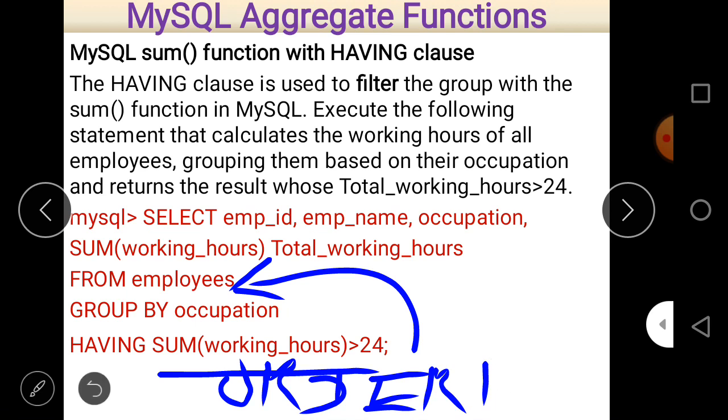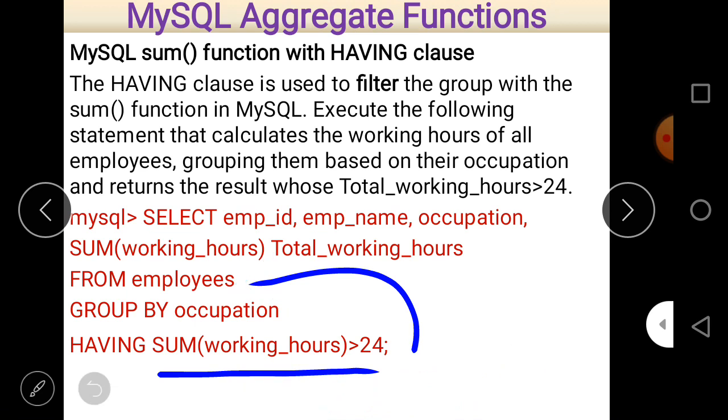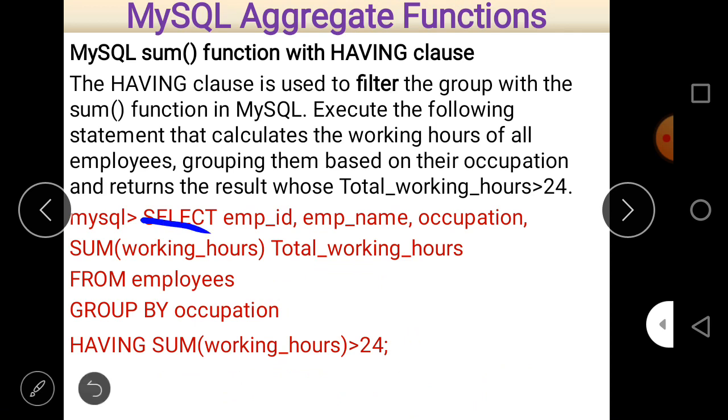So the having clause is used to filter the group with the sum function in MySQL, and this is the simplest example. This is the example of group by with having clause with aggregate function sum. You can see that select is a keyword by which we can select different columns here. Employee ID, employee name are the names of the columns here. Occupation is again a column name.